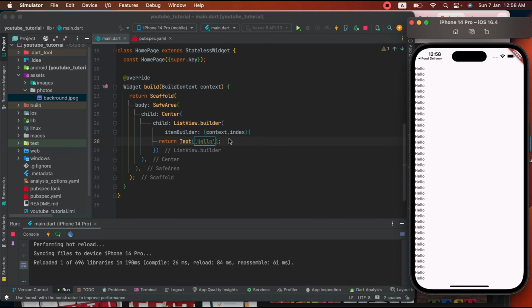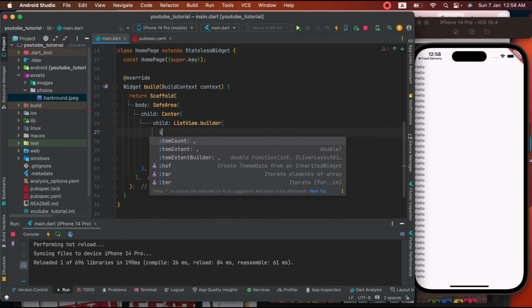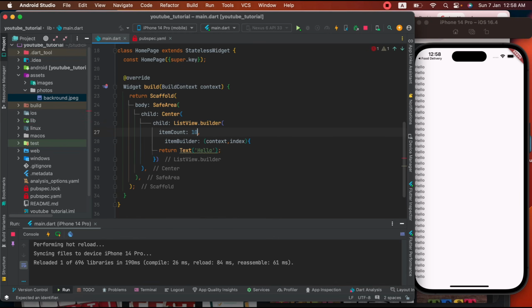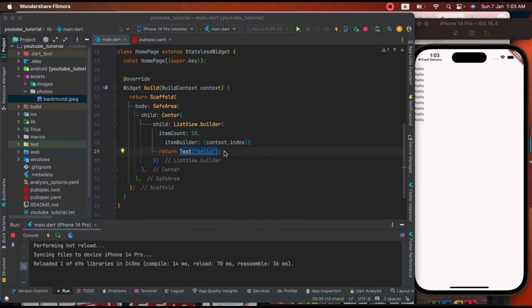But what is the difference between list view and list view dot builder? Inside the list view, we do not have more control over each item. When we discuss list view dot builder more, you will understand. Now we didn't pass the item count. There is one parameter, like item builder, that can pass item count. Now I just pass 10. You can see now there are only 10 items. That is the item count.